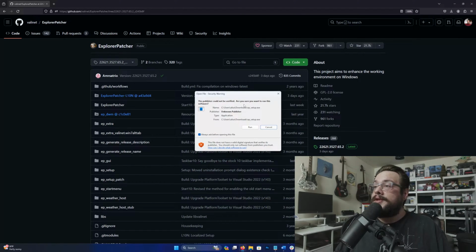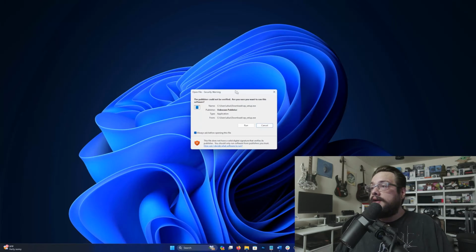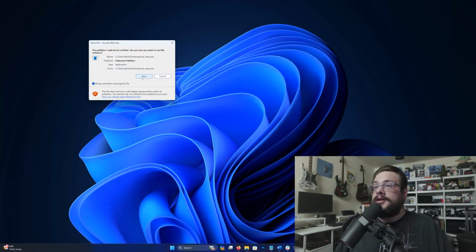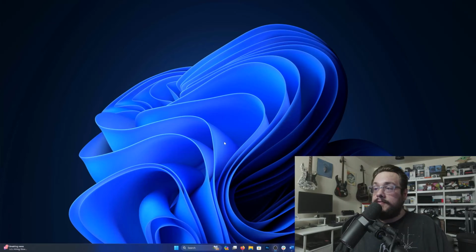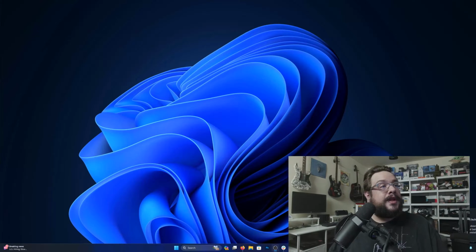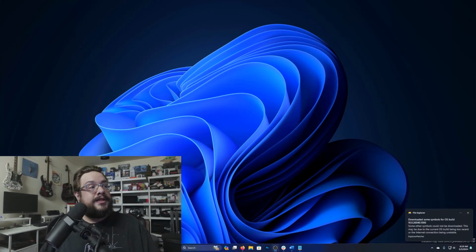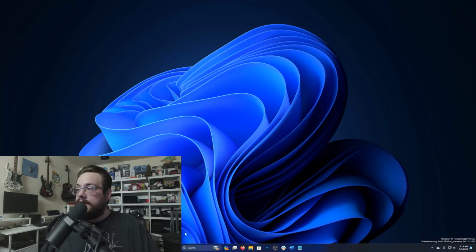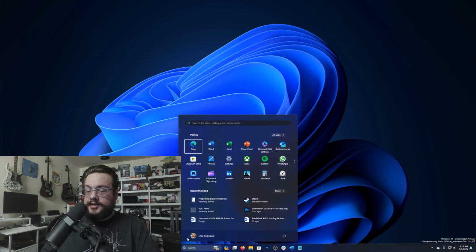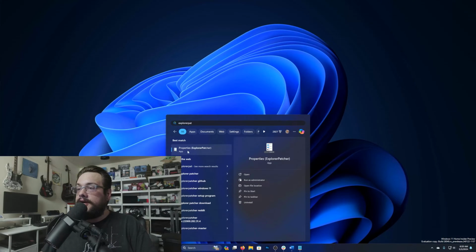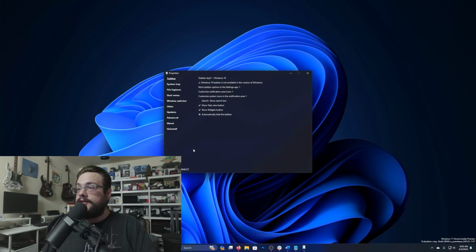So let's go ahead and open that up. We'll click on run, and we will click on run again. If a User Account Control pop-up comes up, just click on yes. Windows Explorer will close and reopen. Now, on the right-hand side, you'll see that it's downloading symbols and gathering all the things that it needs to actually run properly. And we're going to go ahead and click on start and type in ExplorerPatcher and choose the properties.